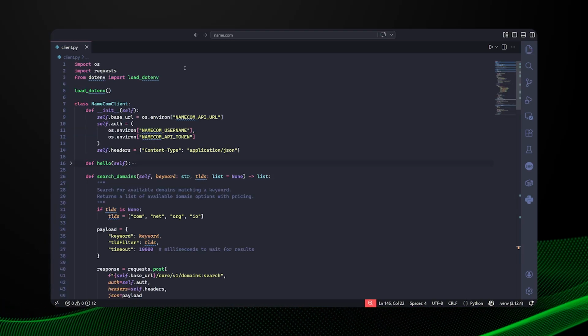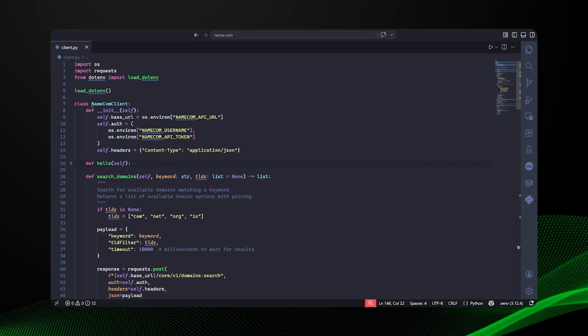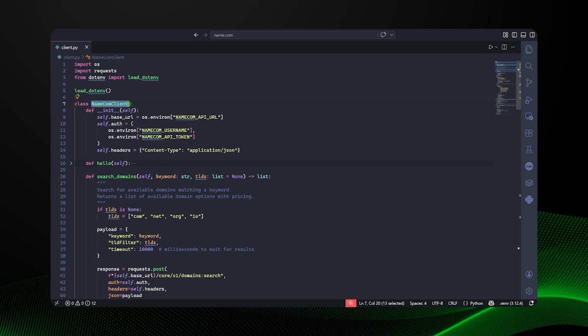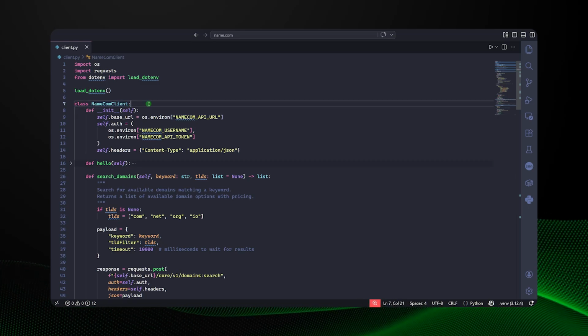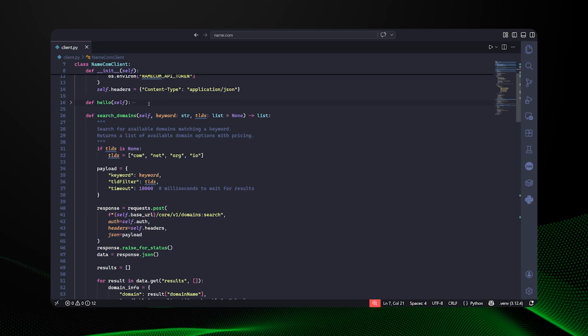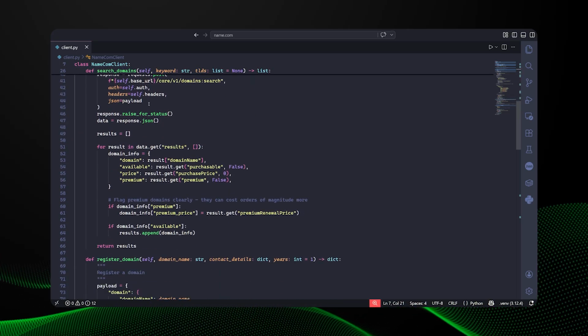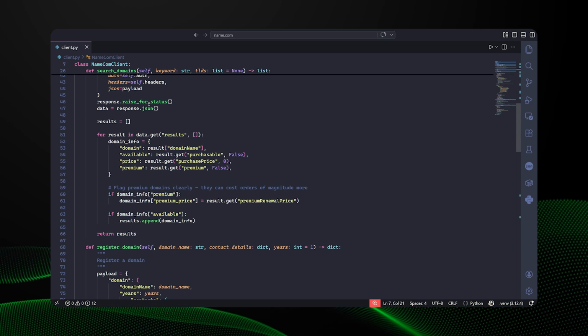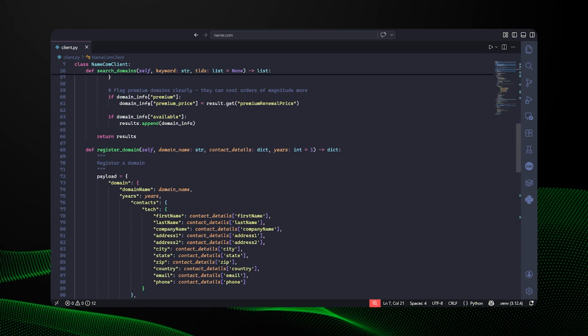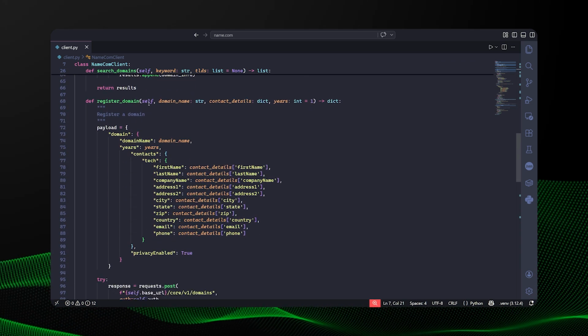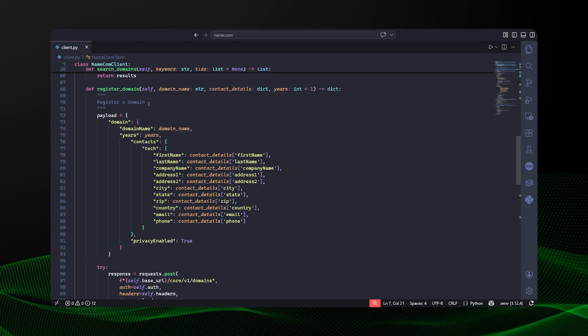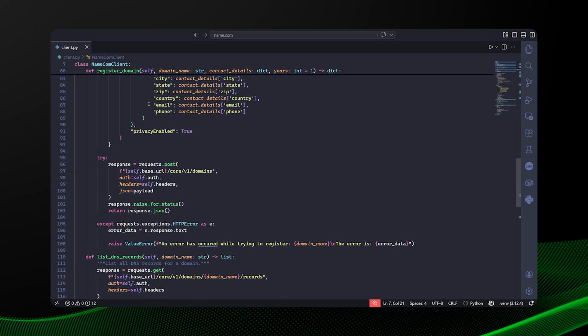There you have it. That's the full domain lifecycle in under 200 lines. Authenticate, search, register, and configure DNS records. 4 endpoints, standard HTTP, plain JSON. You don't need a heavy SDK or an XML parser. Any language with a decent HTTP library works the same way.